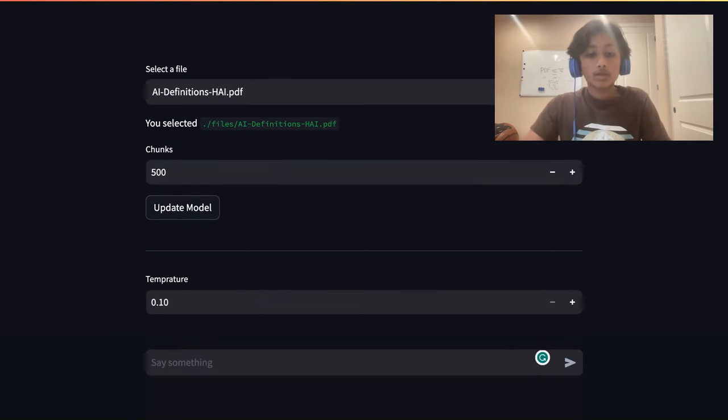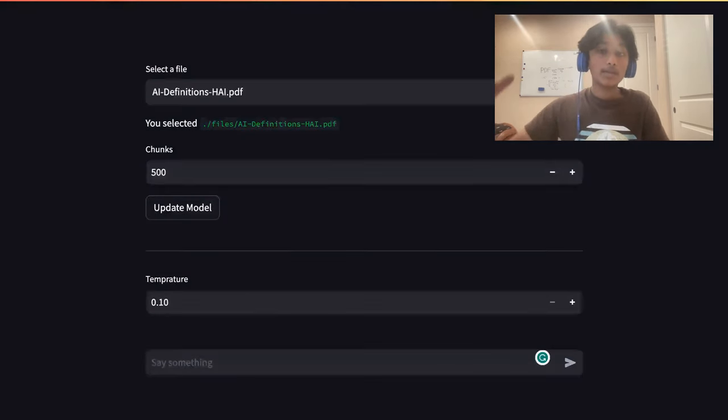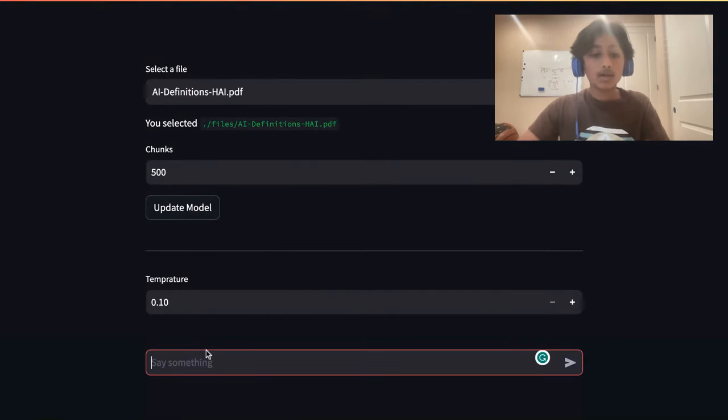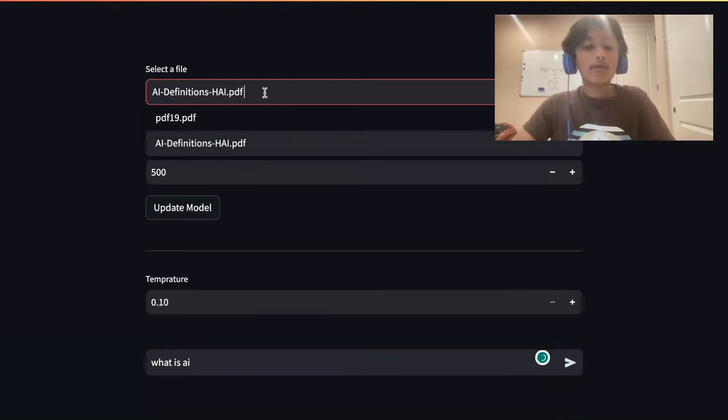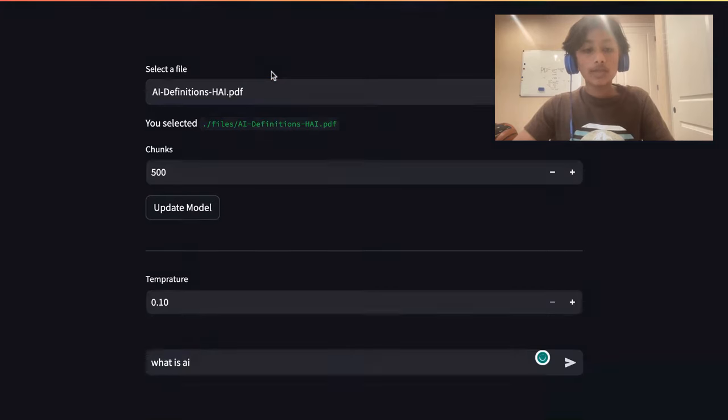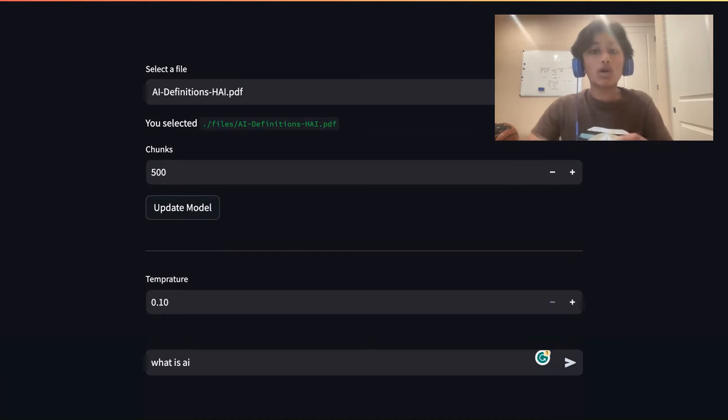Now the file has been updated, right? It's been embedded using Llama and then updated to our vector database. Now we can ask it a question like, what is AI? The file that I've selected will be on the GitHub, but it's a really small file and doesn't have that much context about AI. So let's ask it a really straightforward question. What is AI? And remember, all of these are vectors.